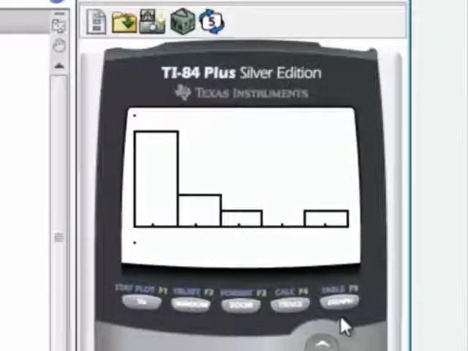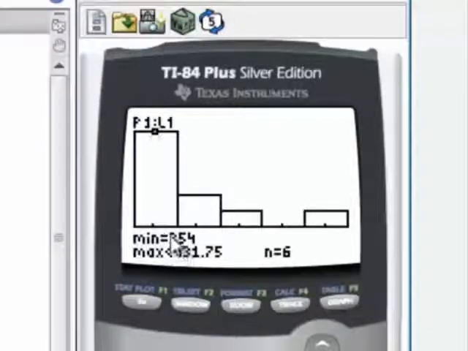Now if we hit trace, for this class the minimum is 354 and the maximum is less than 431.75. If we move to the next class, we see that the minimum is 431.75 and then the maximum is less than 509.5. So any value that is in between these two values will go in this bin. Anything larger or equal to 509.5 will go to this class.